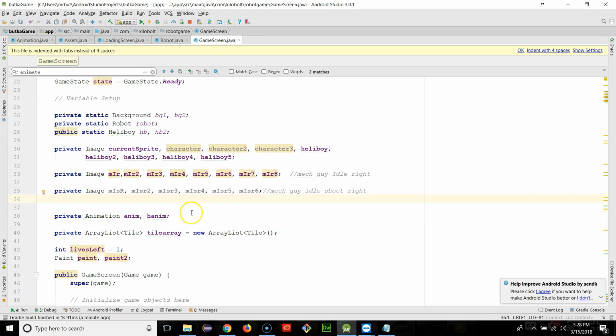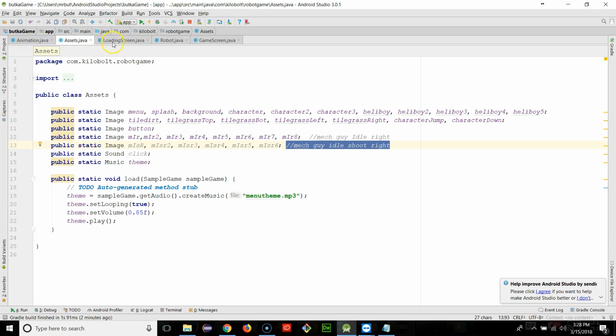Now keep note, these are 2 separate lists of variables. Unlike last time, I'm going to have to create a variable for an animation. I'm going to call this MISR anim, which is mech guy idle shoot right anim. That's what it means to me.